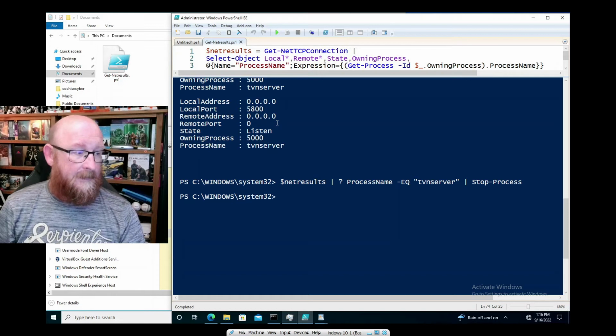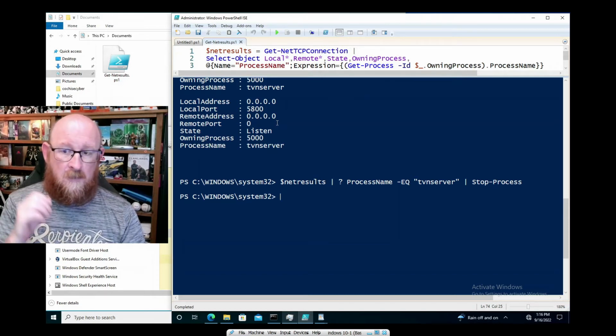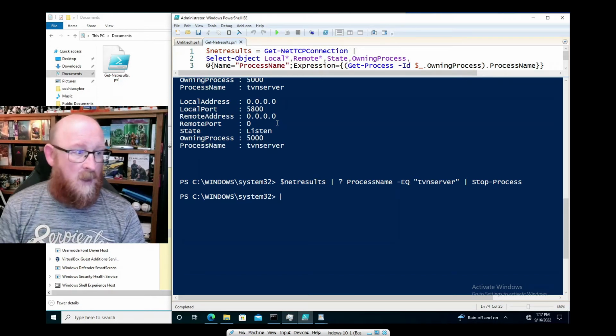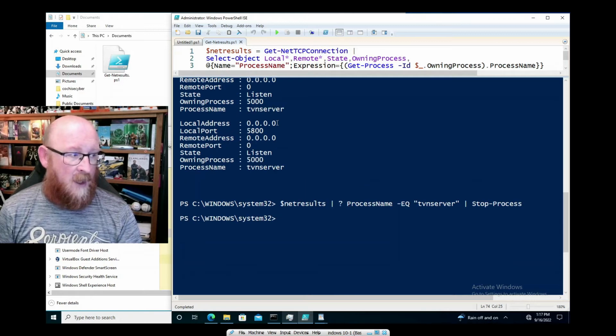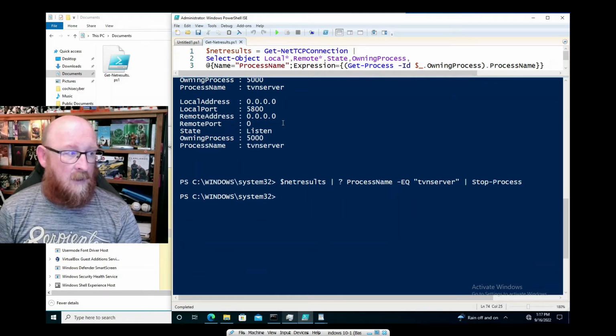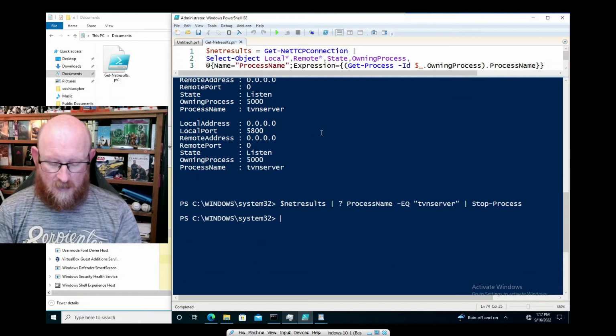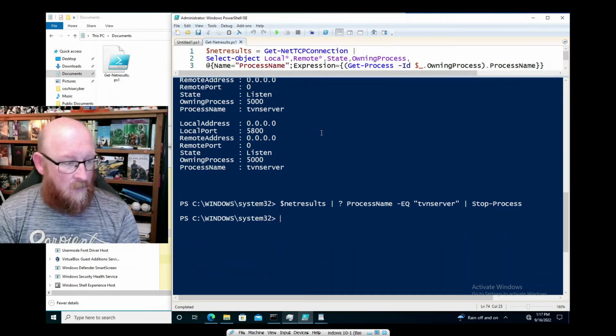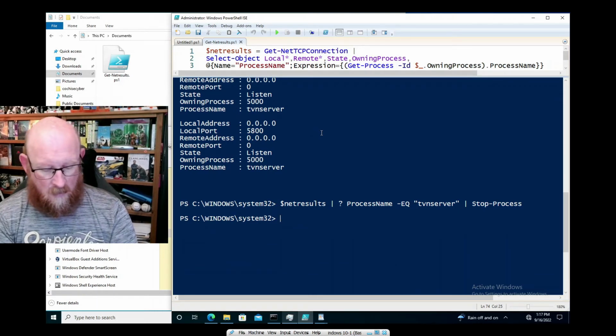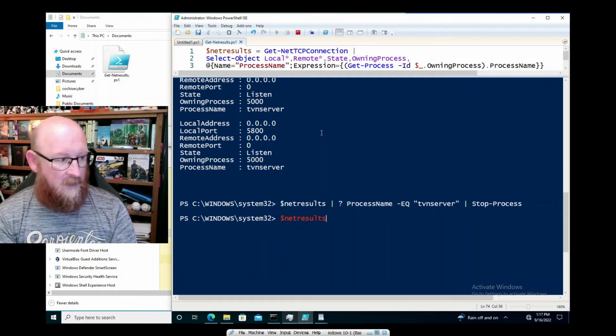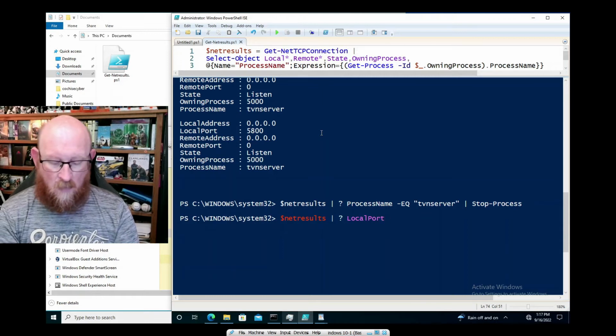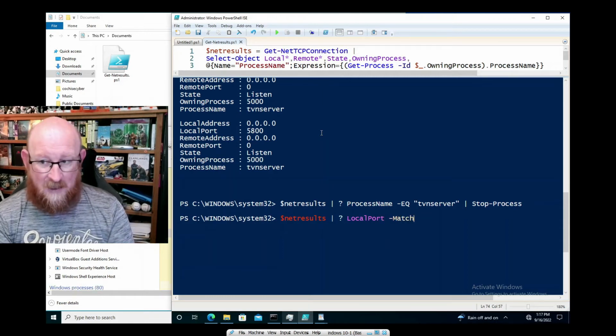So there's another way that I want to show you to be able to pull up this information. So we already know that by the process name, but we want to take a look at the running ports or the local ports. So let's grab our net results variable. We're going to push that to where? Local port. And we're going to run it against a match.